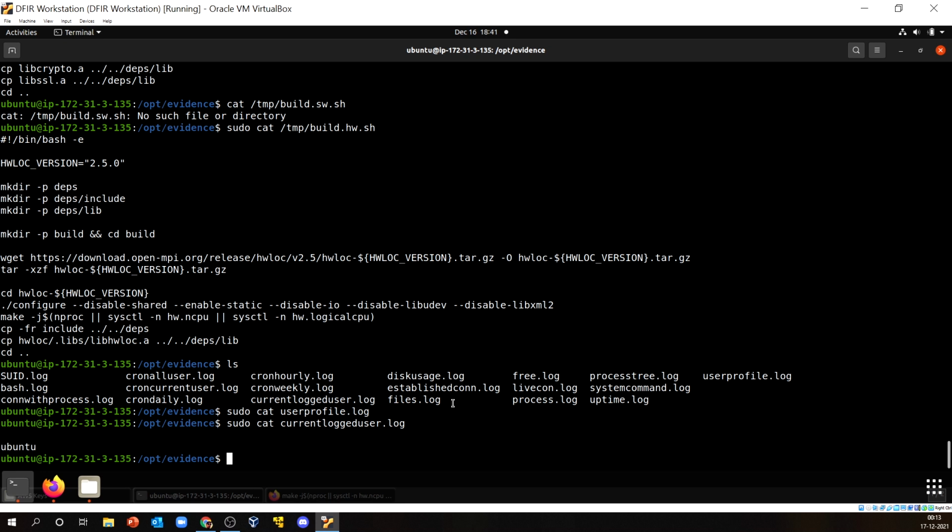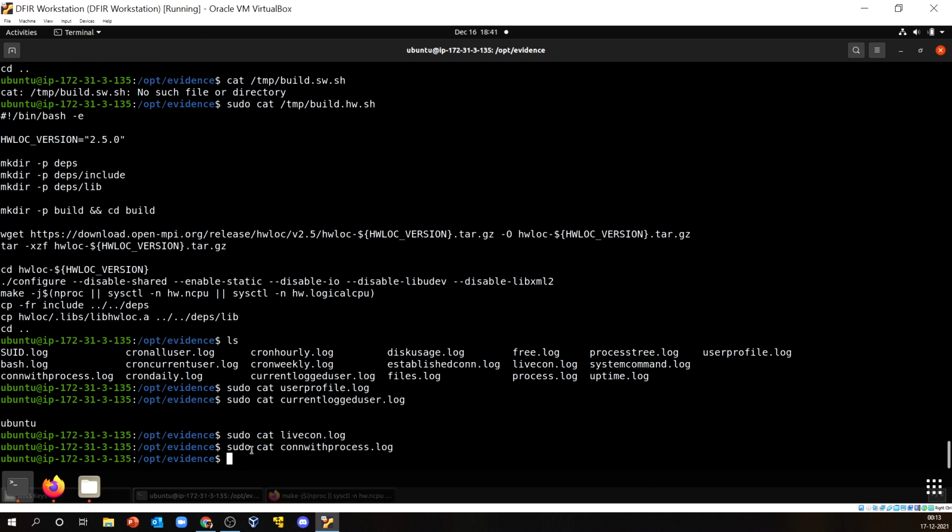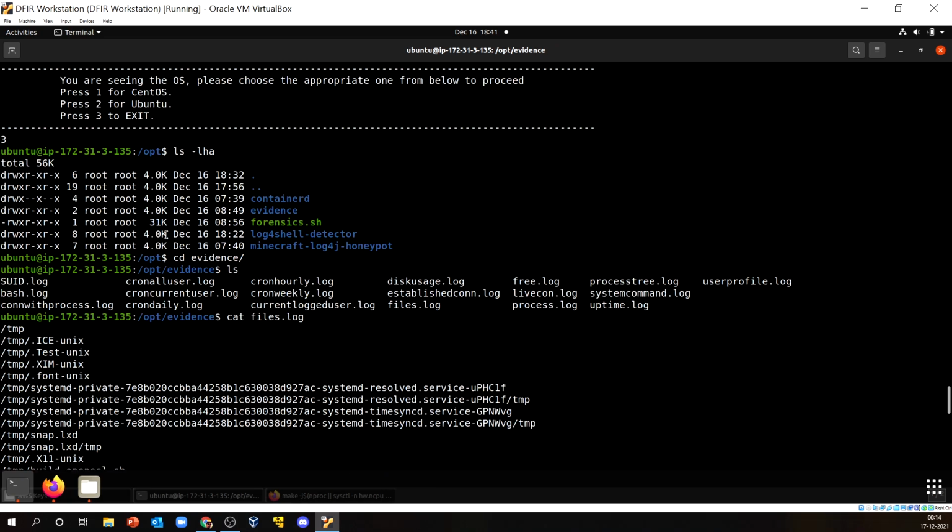maybe this live connection. I'm not sure if there will be any live connection present. Sudo cat, then maybe live connection. Yes, there is no live connection present, but we can check with this thing. So what are the connections that have been made, and what process information can we find, and we can look for that particular IP address over there. Okay, so again there is nothing, so I'm pretty surprised by seeing that.